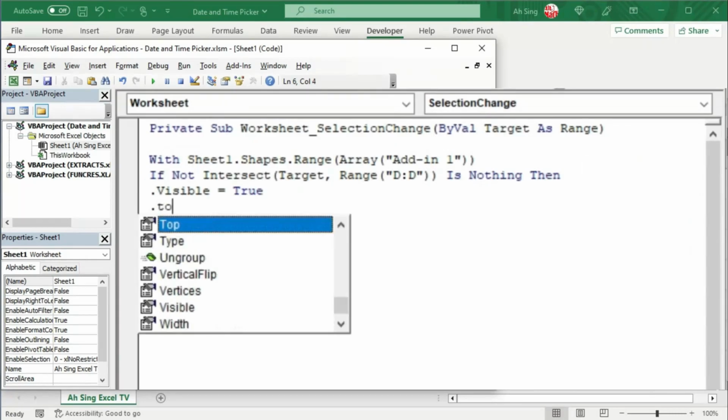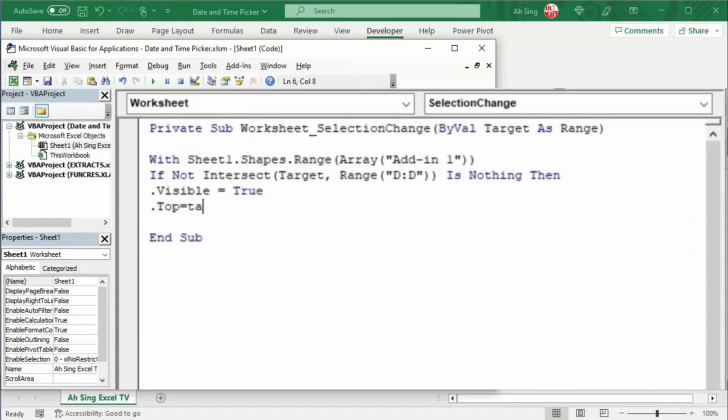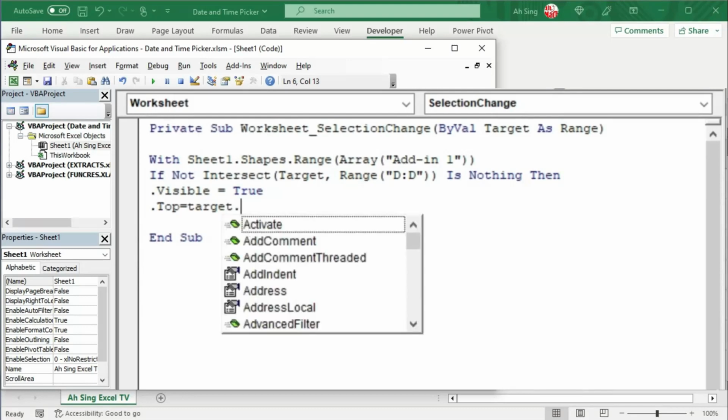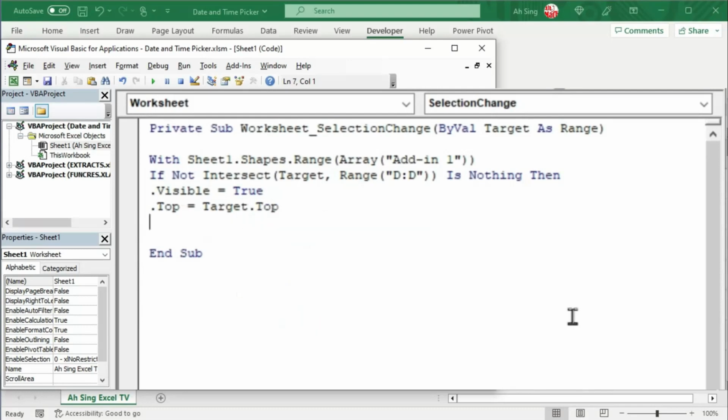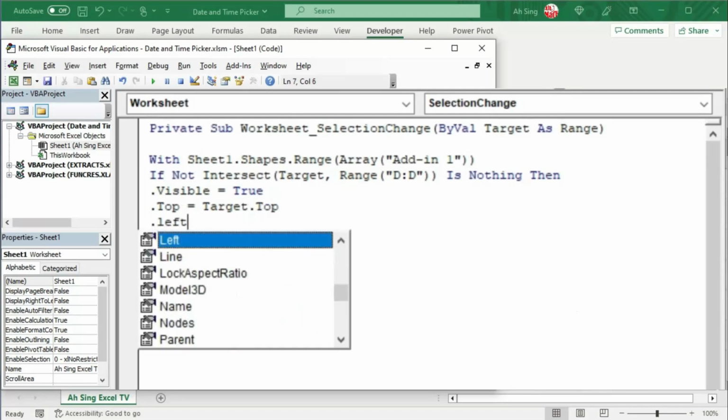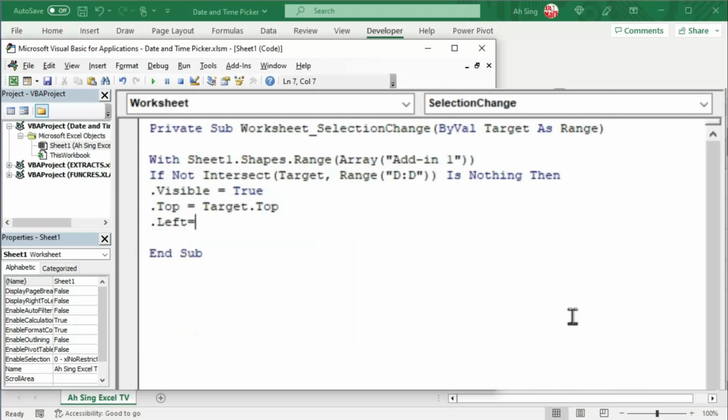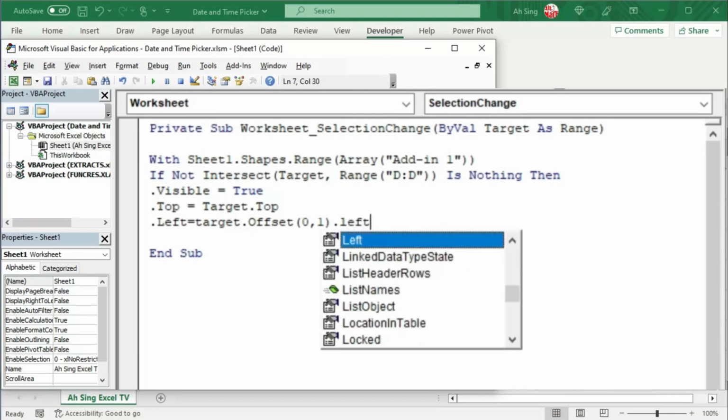Let's first call the Top property and set exactly equal to the top position of the Target cell. Next, adjust the Left position. This time, we should set one column to the right of the Target cell. So which means that we need to use the Offset function bracket. Do not adjust the position for the row, so put 0 and we need one column to the right, so positive 1, and we are looking for the Left position.